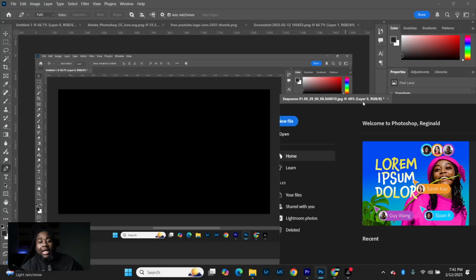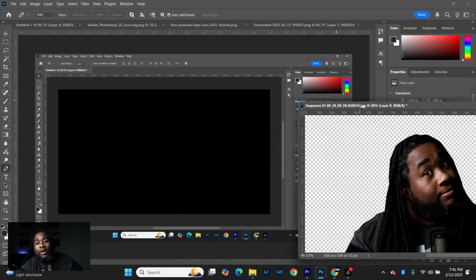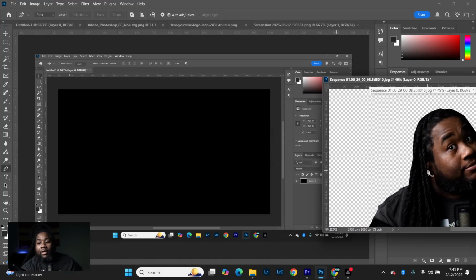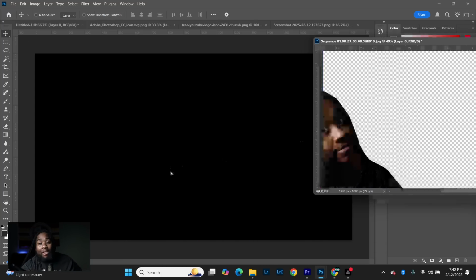Let's just slide the picture on over. You want to pull the layer off the layer bar, and you want to make sure that you're not using the pen tool at this point. You want to go up to the move tool. Click on move tool. So you're going to slide my picture on over.